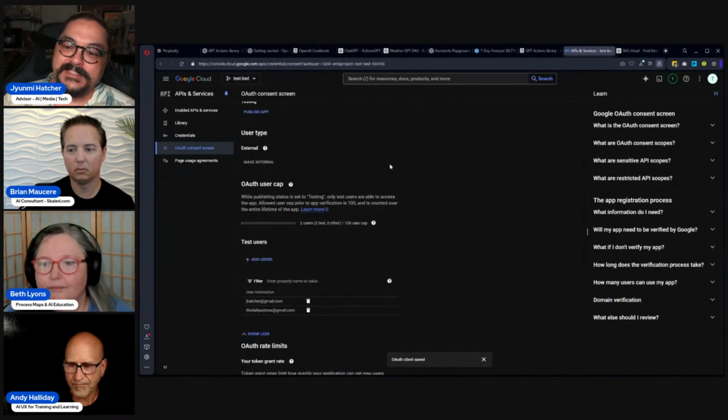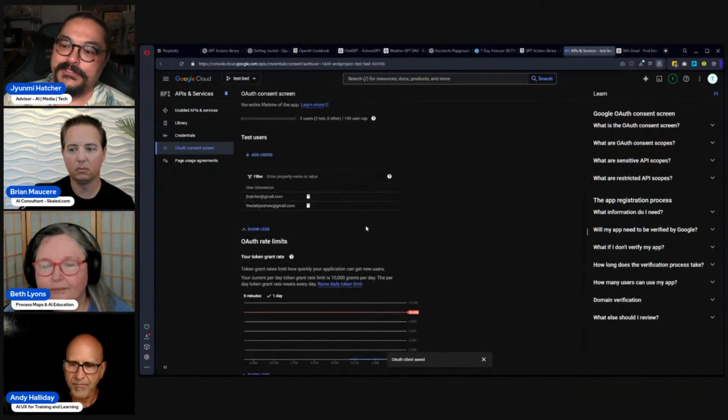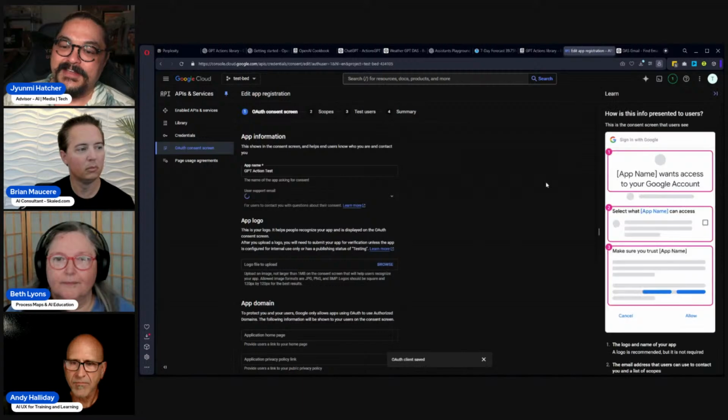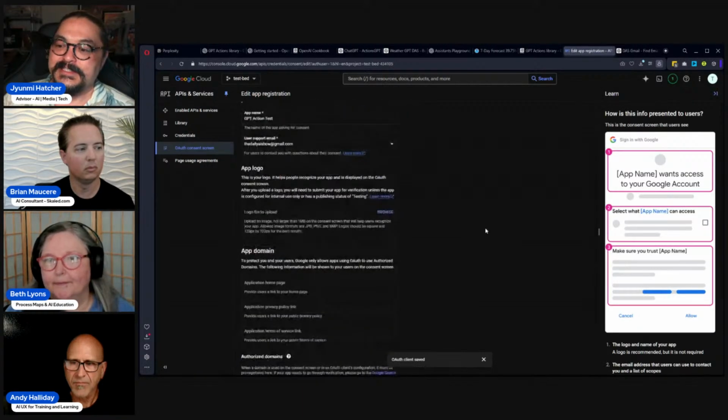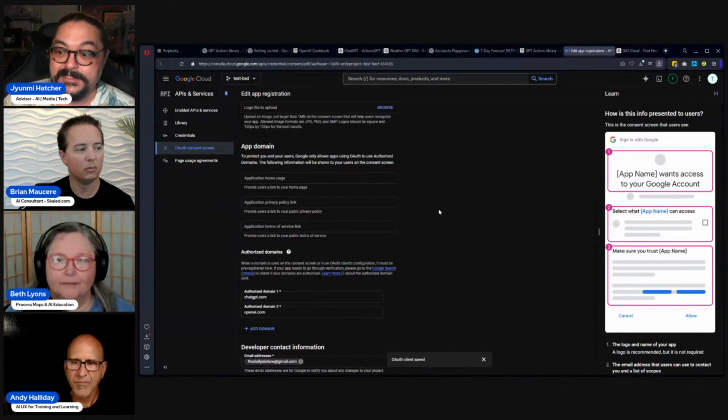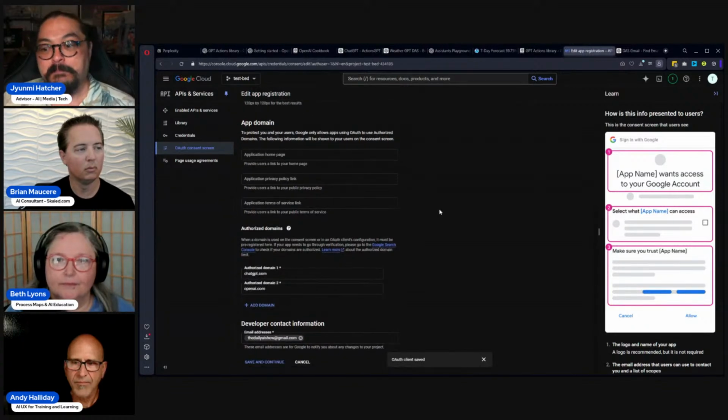So you have to set it up. You have to add in who your test users are and things like that. So if I edit this here, you can see there's a lot of information that you don't need to fill in. But if you don't know that, that can slow you down, right?